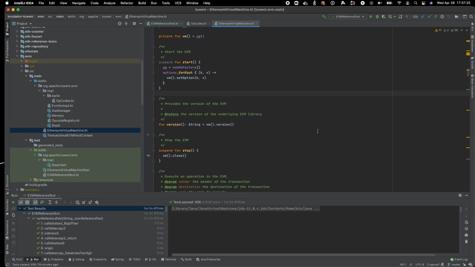So first off, we're going to start in the EVM module. It's part of our GitHub repository here. The EVM module is relatively recent. We added it last year. The point first was to start with an implementation of the EVM based on EVMC.